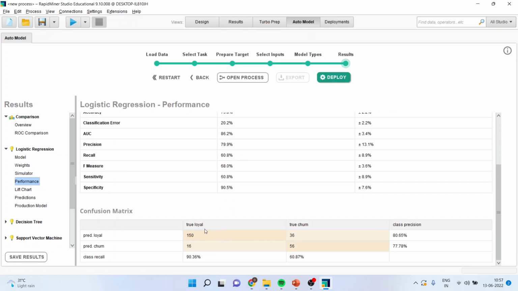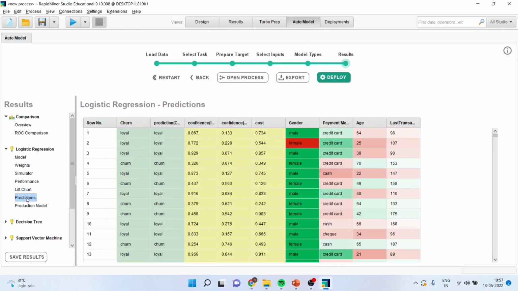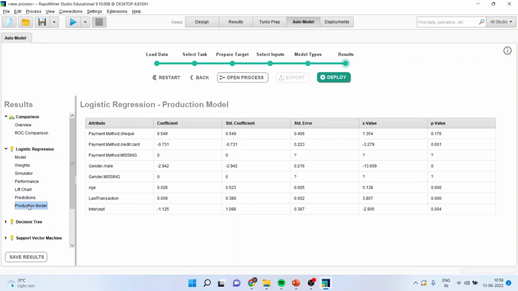Moreover, we can also get the confusion matrix, which we have discussed earlier in many of the videos. I will advise you to kindly refer to my previous videos on various machine learning models and then use this auto machine learning model, so that you can understand these things very nicely. You can get the lift chart from here. You can get the predictions also from here. And the production model is also ready, which you can deploy from here.